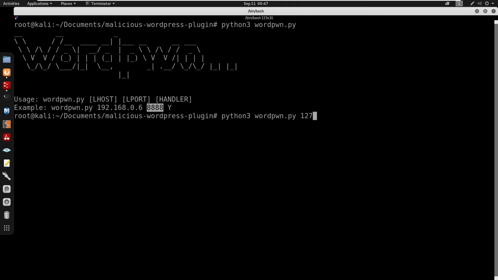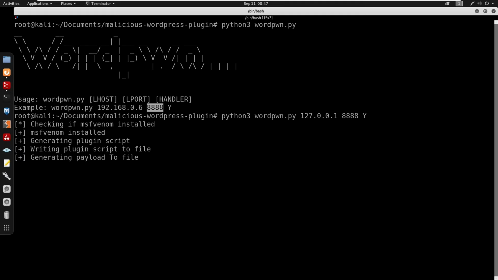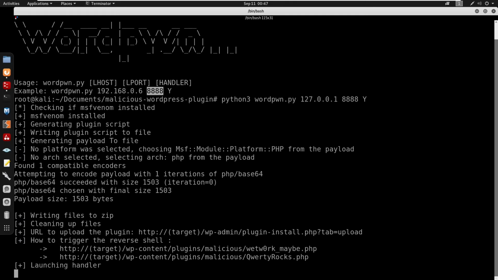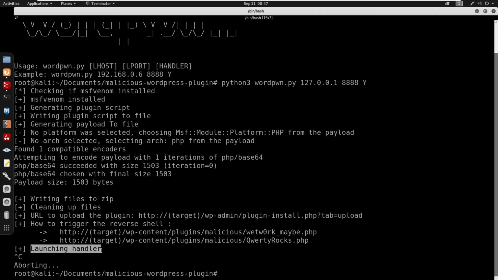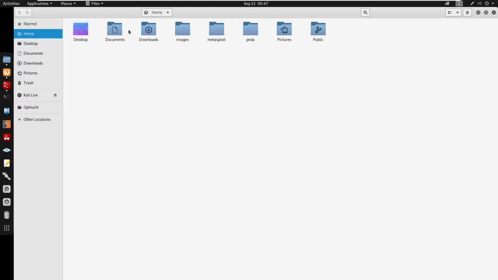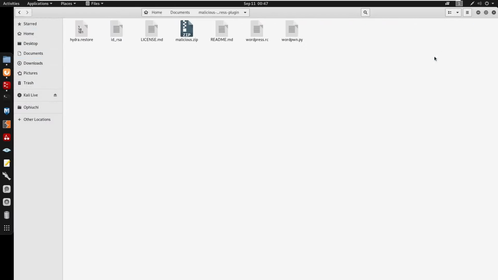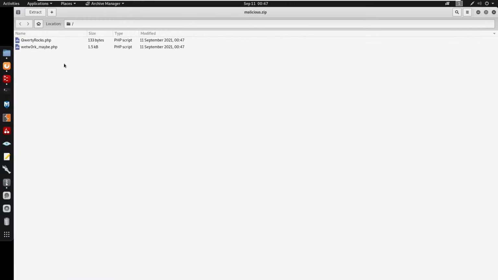In this case, I'm going to change the files, so I'm just going to enter 10.0.0.1. I'm just going to enter 8888. We'll type in yes. So I just want this to generate the payload for us. So right now it's going to launch a handler, but we know that we use netcat, right? So I'm going to go to my files, we'll go to documents, malicious WordPress plugin, we'll go to malicious.zip.